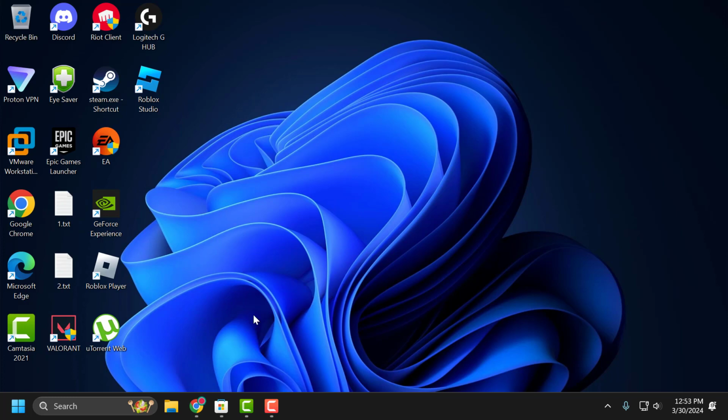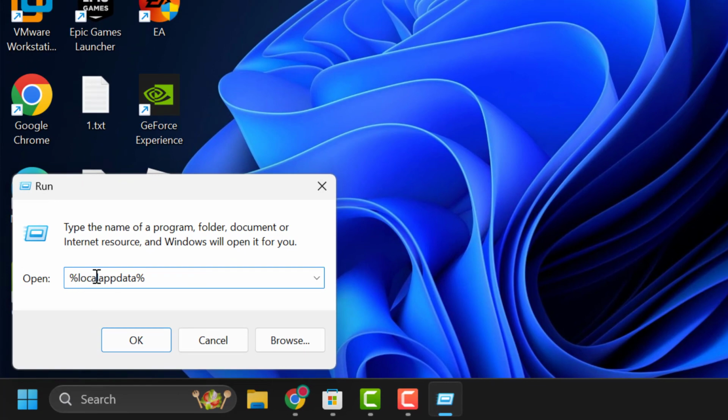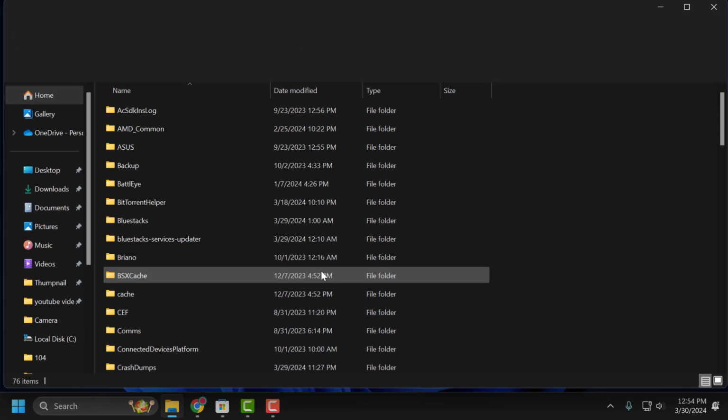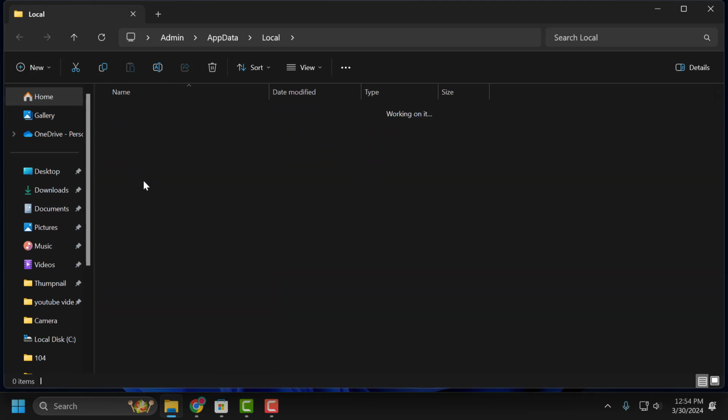To do this, you just need to right click on the start icon and select run. In the run window, you just need to type %localappdata% and click on OK. In here, search for the Discord folder. Double click on it. Double click on the app folder.